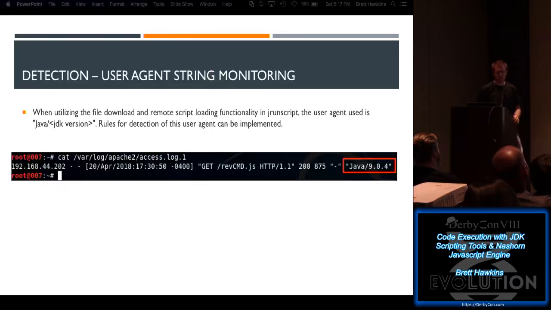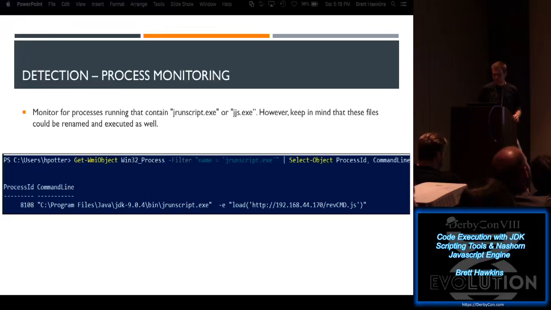Second one from a detection standpoint is user agent string monitoring. As I mentioned, the cat function and the copy function, and also the load function, anything that's remotely trying to grab something, those functions use a specific user agent string, and it's Java / whatever the Java version is. So what you can do is implement rules in your proxy that will look for this user agent string, because it does kind of stick out.